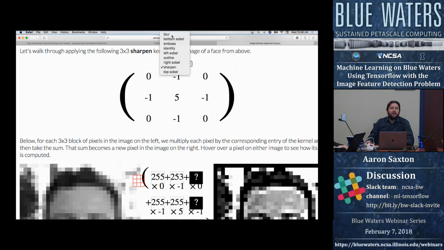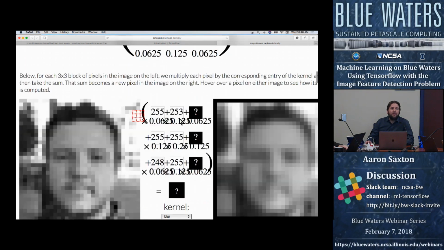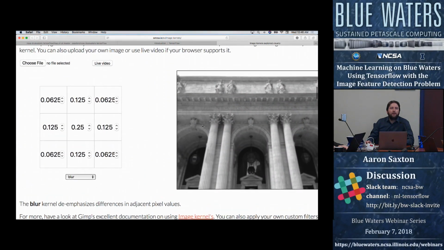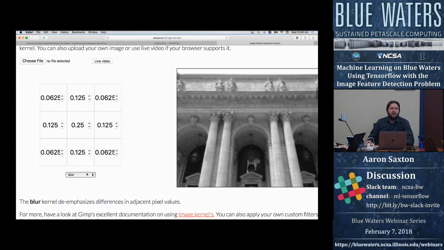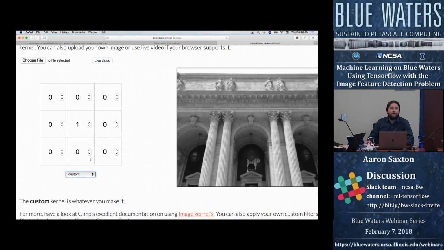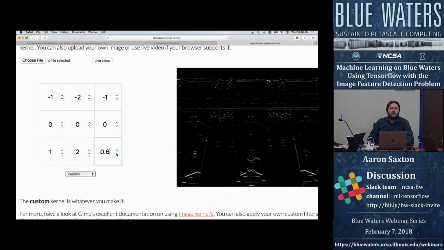Or that's clearly a blur. But the point is, let's go down here to a more robust image and start playing around with some of these values. Okay, let's do Sobel, bottom Sobel, if I'm pronouncing that wrong, custom, I guess. So if I start playing around with these things, well, that's not terribly surprising.